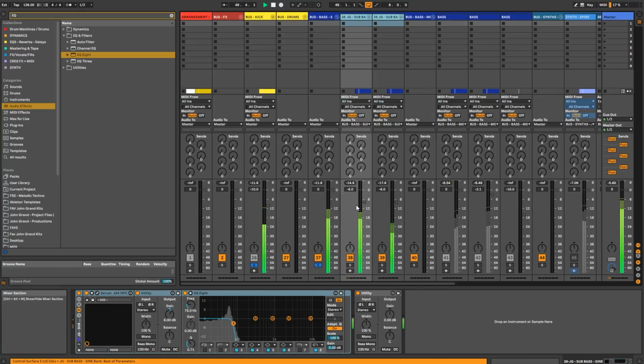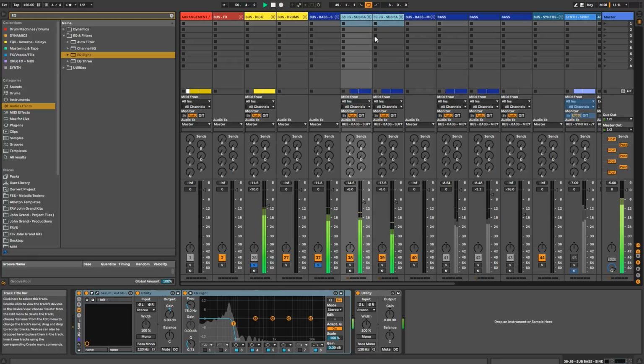So I'm going to keep dragging these two sub basses down. One is a sine wave and one is a saw wave. I'm going to keep dragging these down until they get to about minus 19, because that's about 8 dB of difference, right? And right around there is the sweet spot. That's kind of where I want my basses to start off for now.